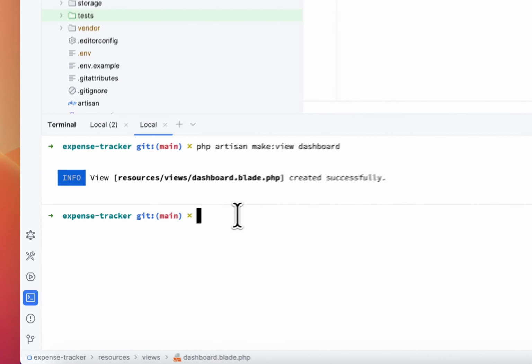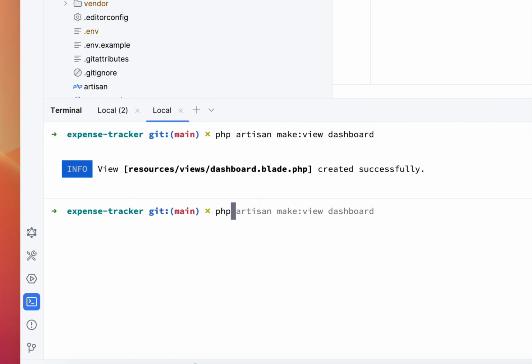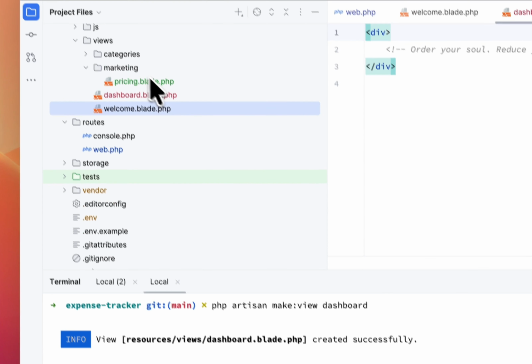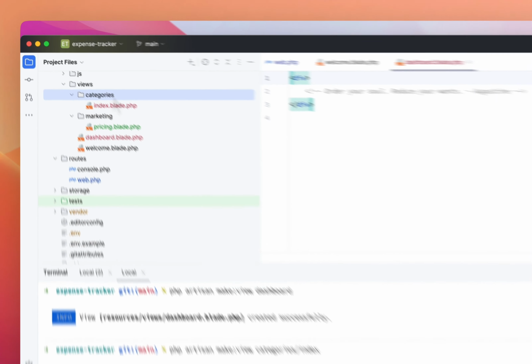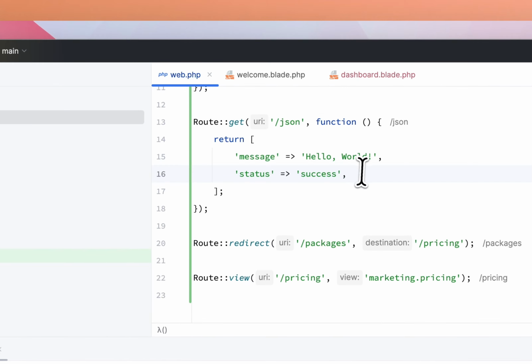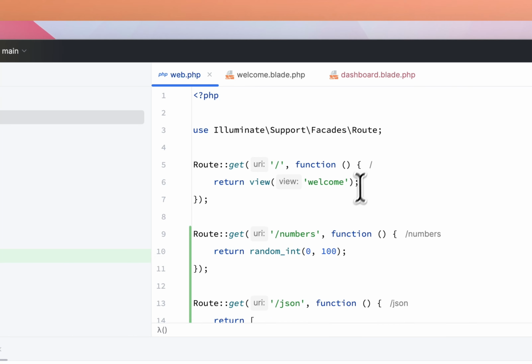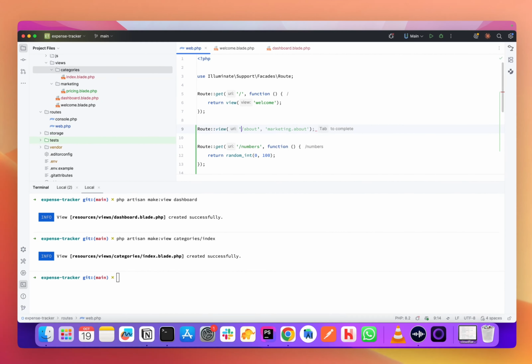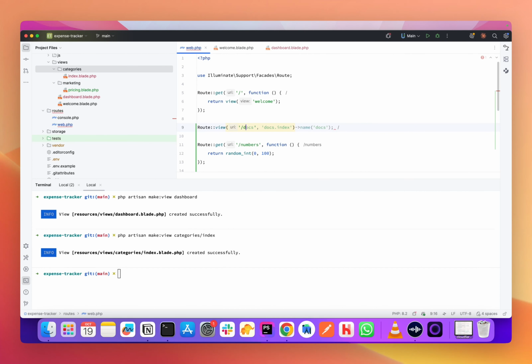Okay, so let's do the same for the categories. php artisan make:view. For the categories, I want to create an index view, but I want to add it to a directory. So categories/index. And here it is. Of course, these views without a route make no sense, right? So let's go down here and create a route view for the dashboard.